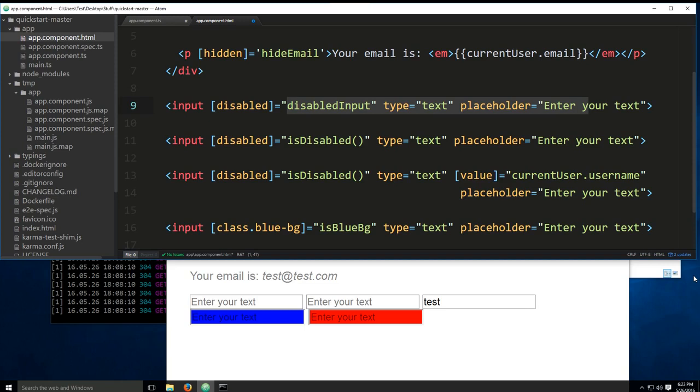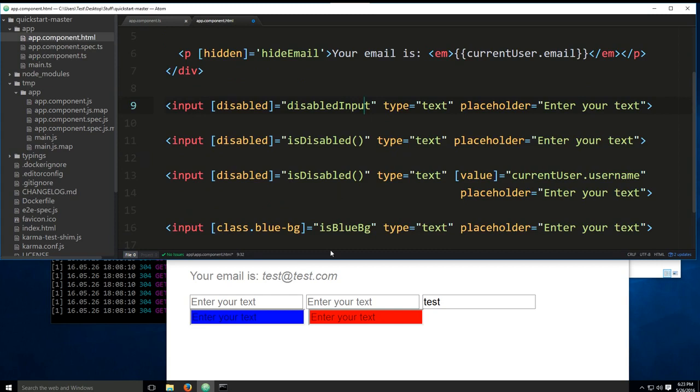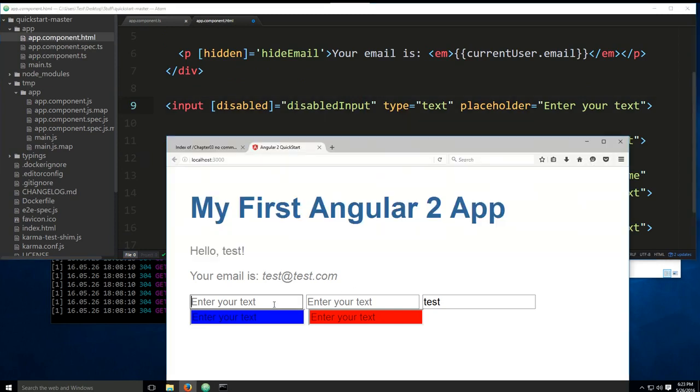Okay, so let's go ahead and continue. Anyway, we have this input field. It says disabled and it says disabled input. So what is the value of disabled input? At the moment it's false, so the input is not disabled. Hence, we can basically enter our text.